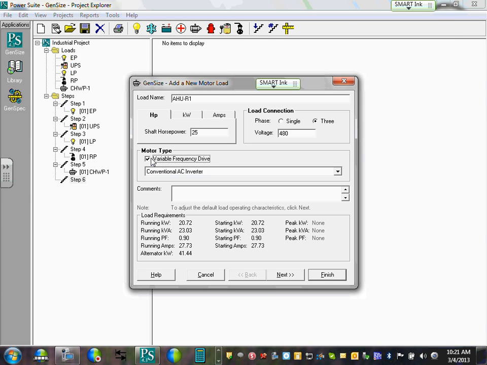Why did I pick VFD for this one? It says VFD here. Yeah, it says VFD. I'm going to go pulse width modulation, guys. The two options that I have. See what I picked? VFD, pulse width modulation next.